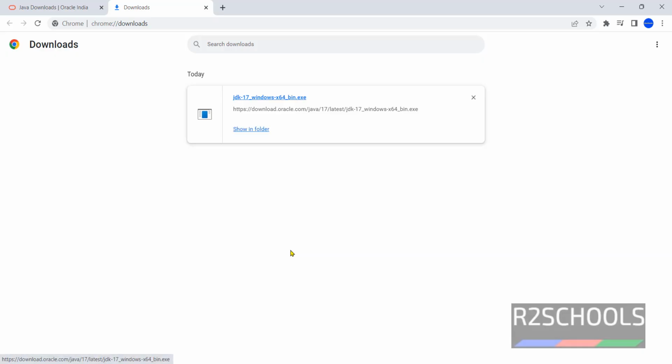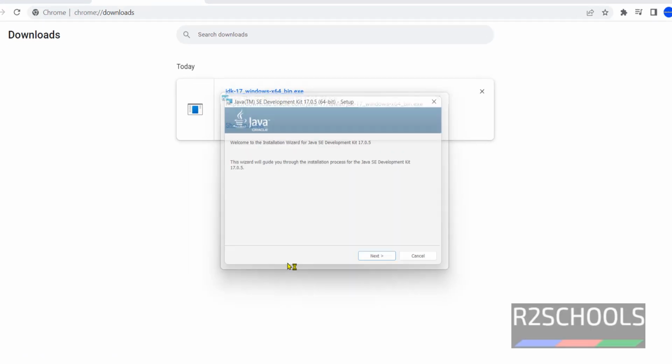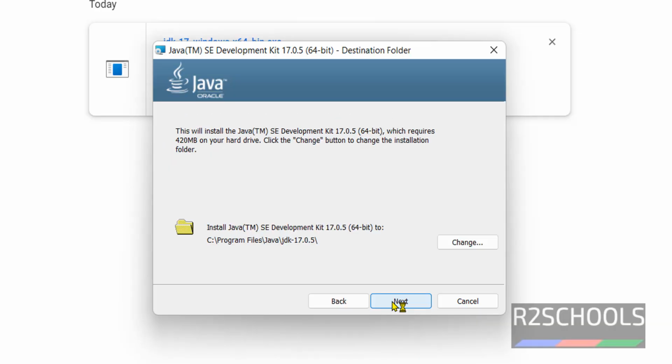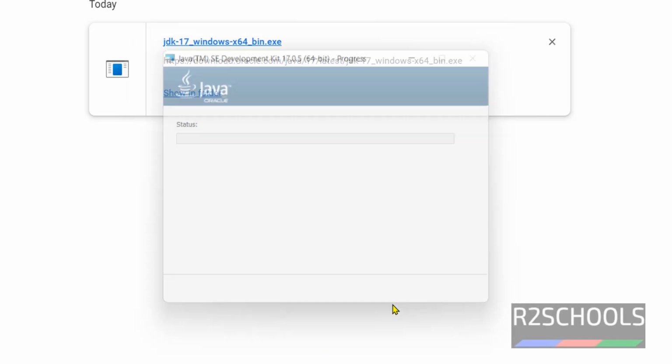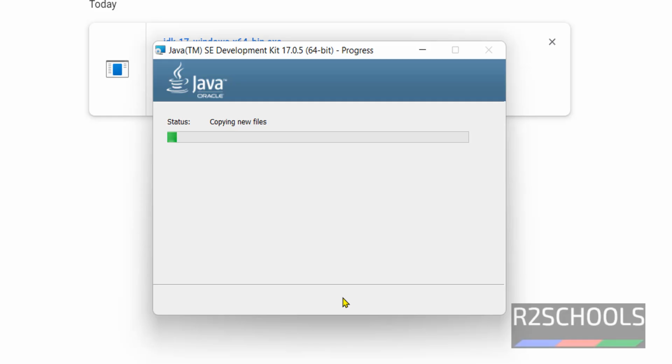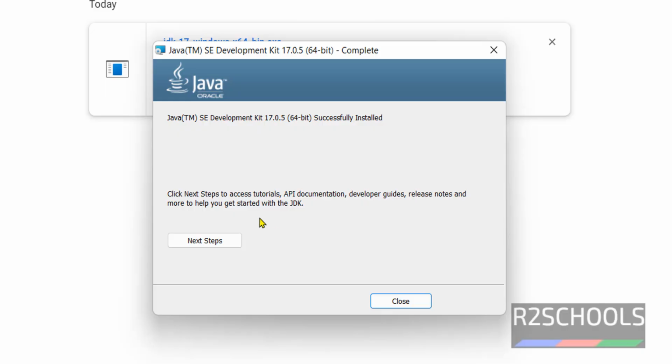See, download has been completed. Then click on this JDK Windows x64 bin.exe file. If you receive a user account control pop-up, then click on yes. Click on next. This is the path where it is going to store Java files. Then click on next. It is success. Click on close.